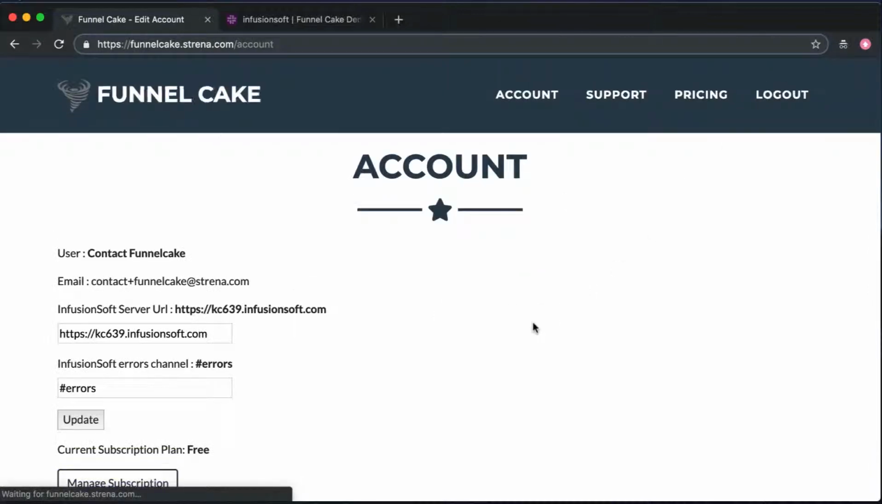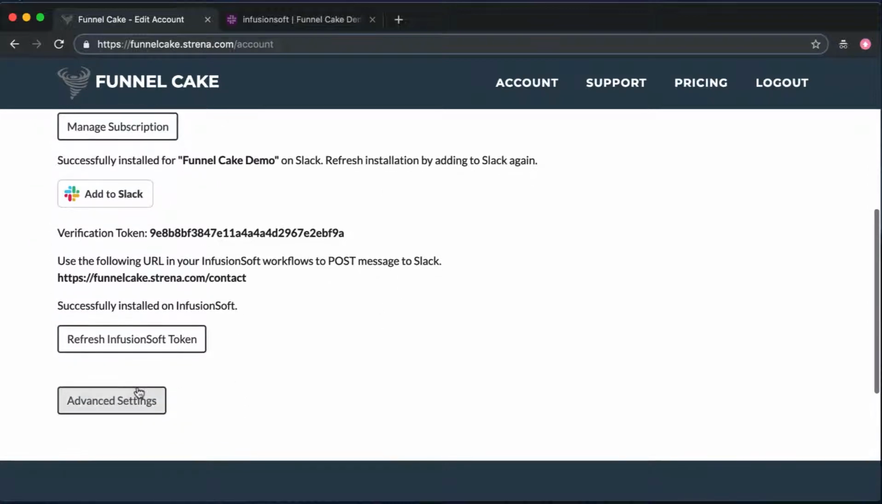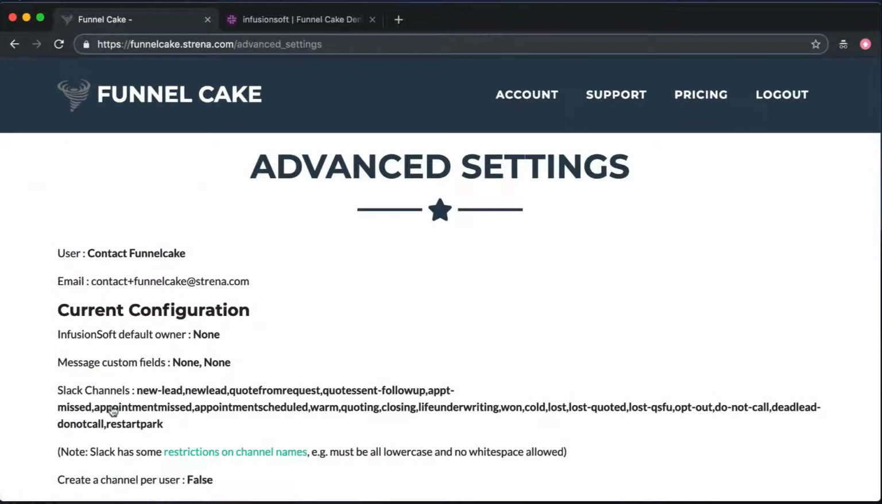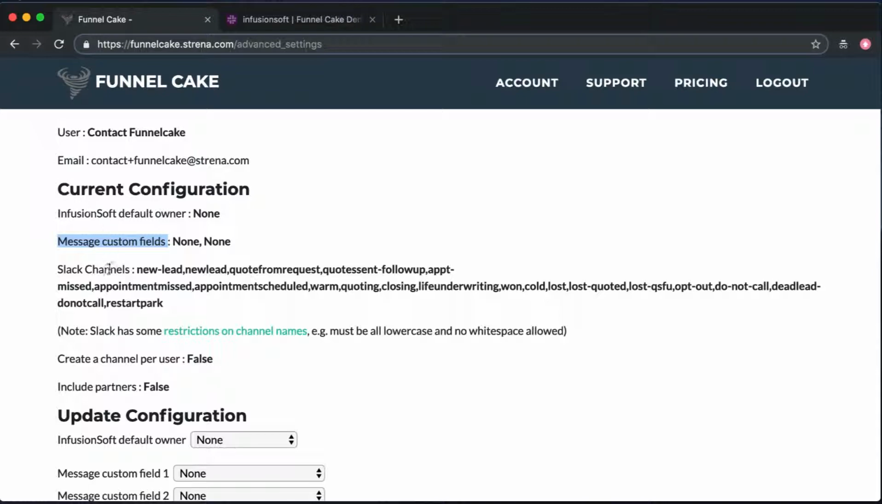Continue. And on our account page, down here is an advanced settings button. So we're going to go to the advanced settings, and there's a couple of different things you can do here. What we're most interested in is this message custom fields section. Notice that there are 2 here, none and none. So you have the option to put in 2 different custom fields, or you can have just one and not the other. Now, this is describing what our current configuration is.